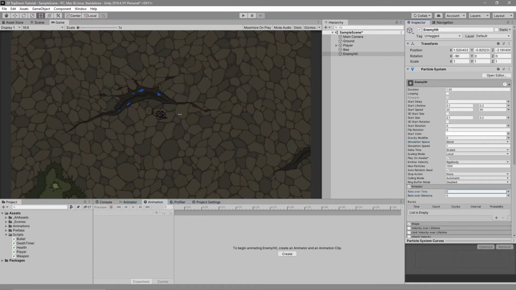We want our emissions to be a burst, so rates are 0, and we add a burst time, which will also be set to 0. Count is 20, cycles is 2, and the interval is 0.1.